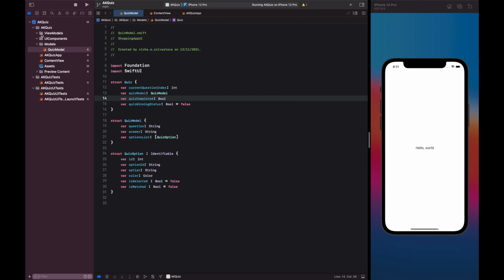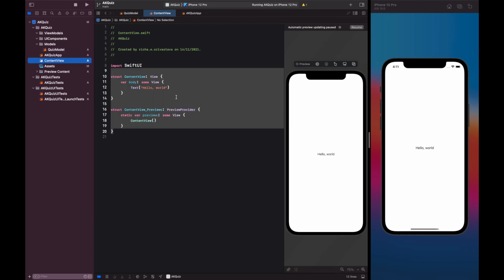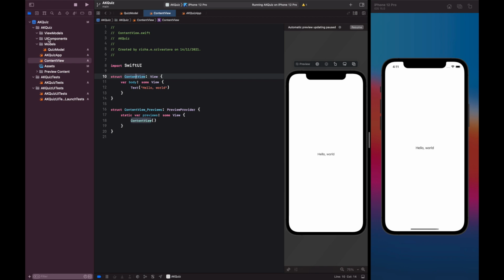Also if you see, I have added some folders like ViewModel and UIComponents. As I said initially, we will be doing it using MVVM, model view model. So we have our model ready. This is a very simple model for our quiz based application. And then UI components: any views which we will be creating except what we have in ContentView, everything will go in UI components. And of course we'll have a view model which will take care of the communication between model and the views.